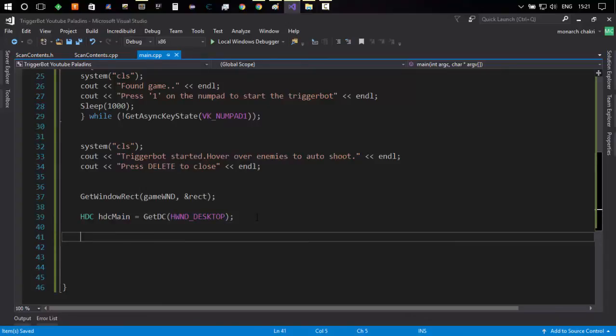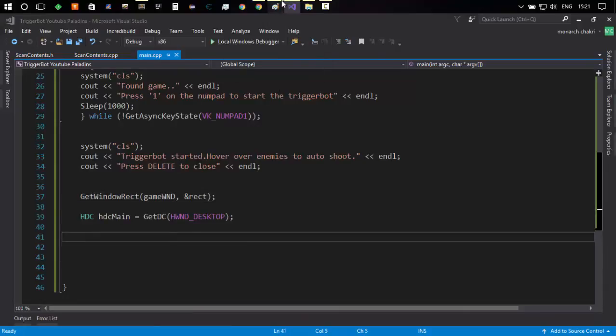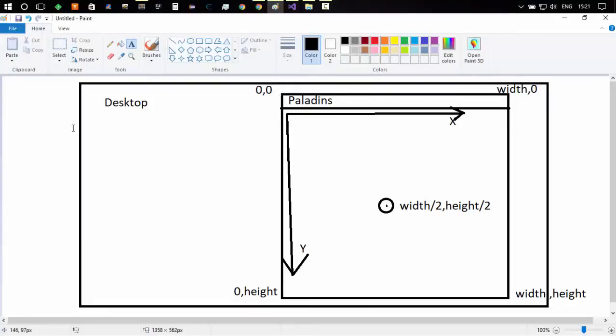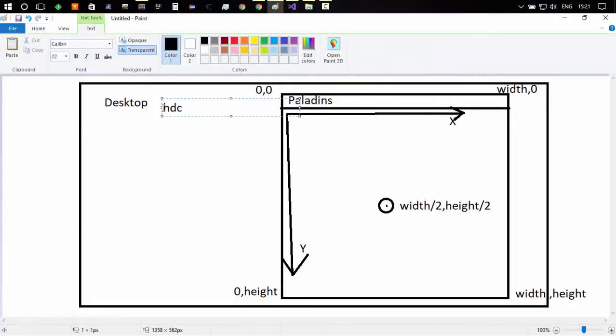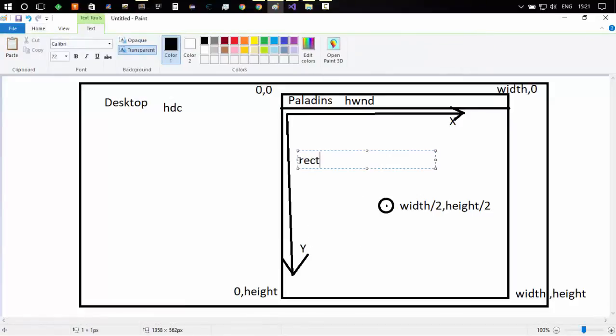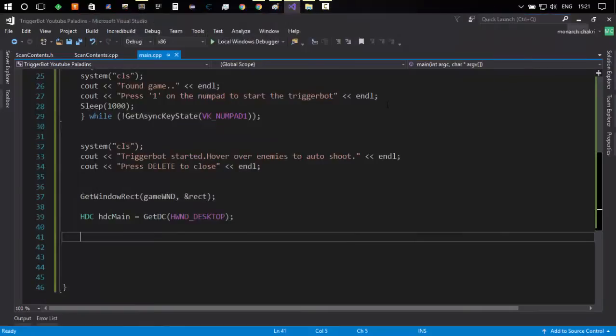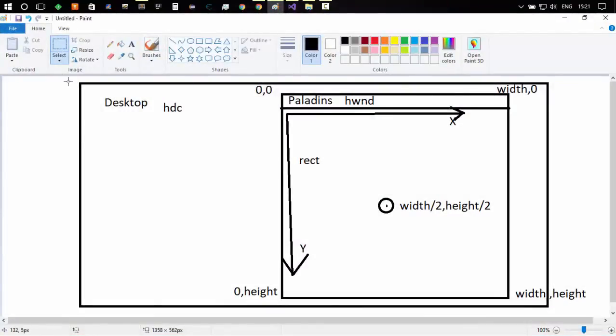So we have created an HDC, and then we have already taken the rectangle. Now the rectangle is ready with us. As I have explained in Paint, we have the HWND ready, and the desktop is the HDC. Paladins is the HWND, and then we have got it in the rectangle. This inside space is the rectangle. Now we need to find the center of the rectangle. That is the next task. We need to declare two variables, center of x. Center of the screen is center x will be, now this will be a little bit tricky. I'll be explaining it here, then you can understand.